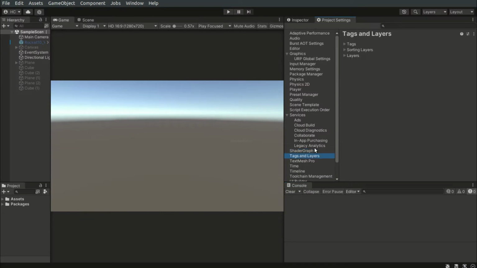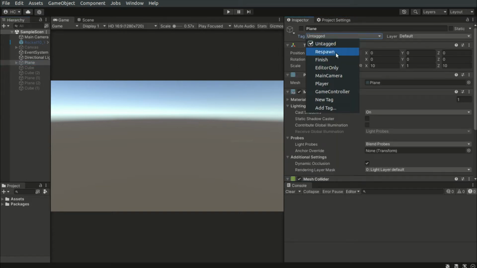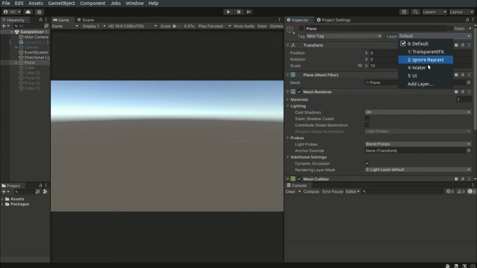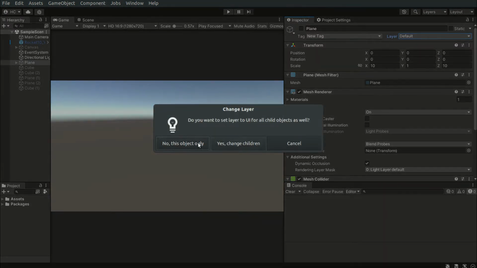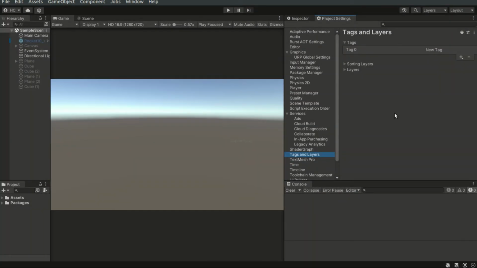To manage layers and tags, head to the Tags and Layers tab in the project settings. We can add a new item by clicking the plus button. Then, we can click on our desired objects and set its tag and layer. To remove an item, select the desired item and click the minus button. Note, the item will still remain there, but it will disappear after restarting the editor.